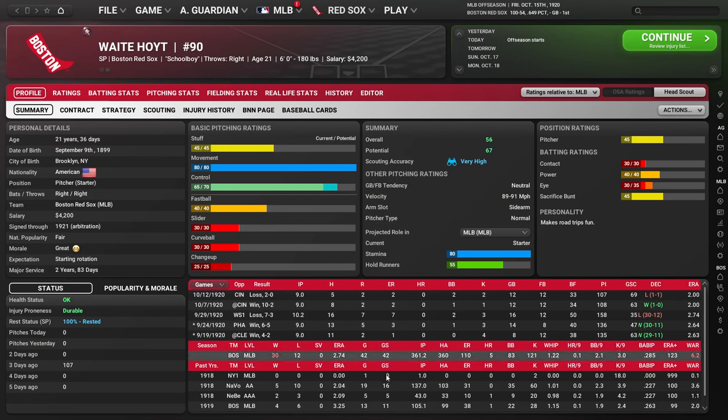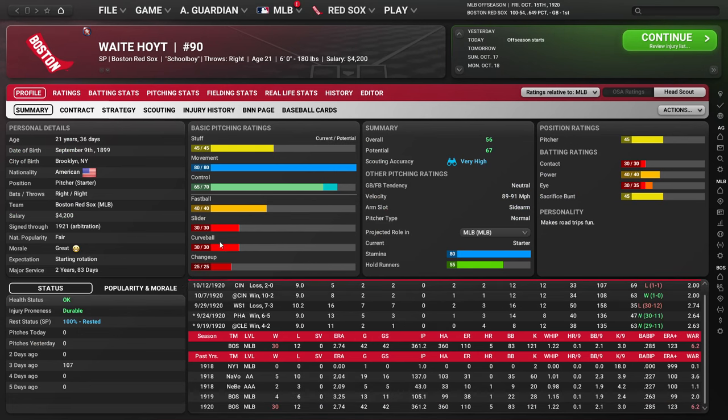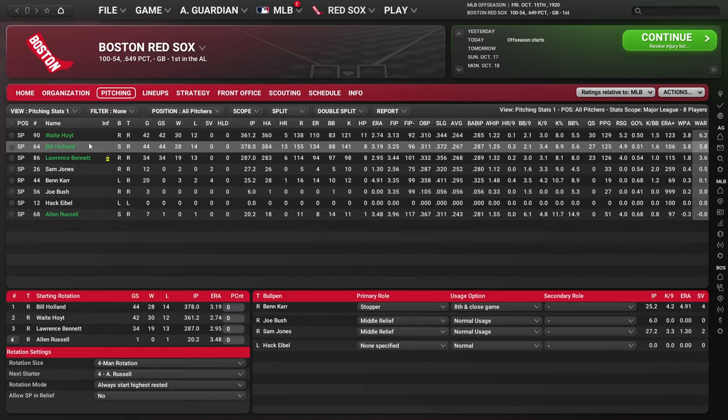Wade Hoyt was amazing. The best pitcher in the major leagues. That's a really good start. Absolute rubber-armed guy who just didn't get hit. I do question his ability to pitch with control. He walked a lot of hitters, but he also struck out quite a few.